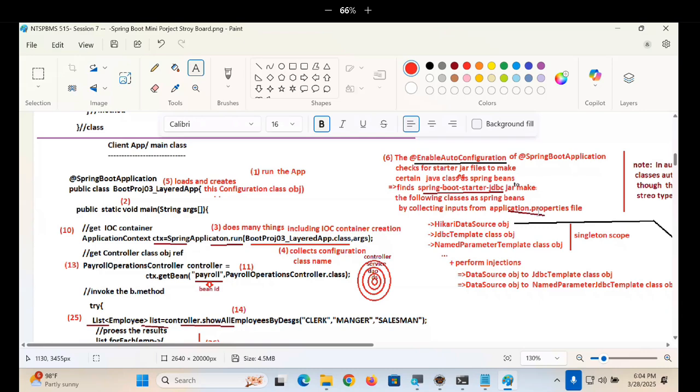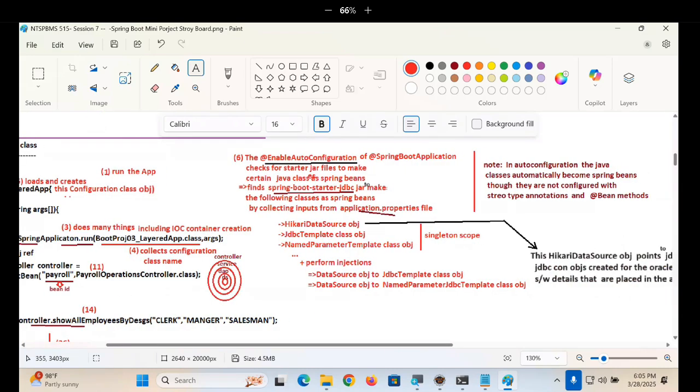Three predefined classes are made Spring Beans through the auto configuration process. Are you getting my point there, guys? But whatever inputs and instructions are required for them will be collected from the application.properties file, my dear. Will be definitely collected from what? Application.properties file. Agree with me, my dear?